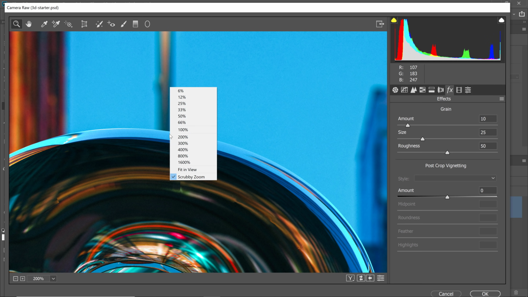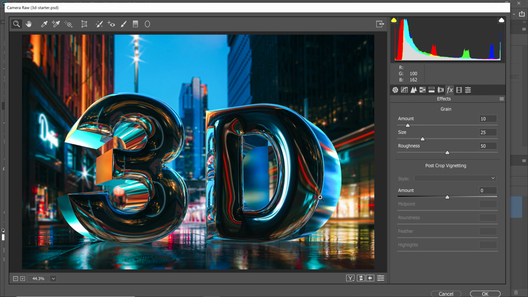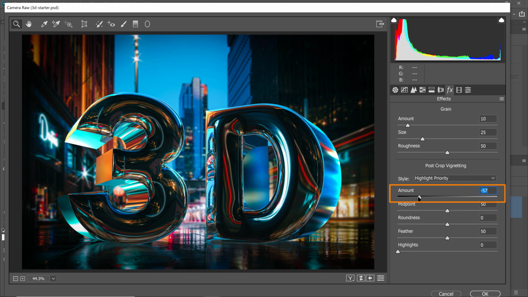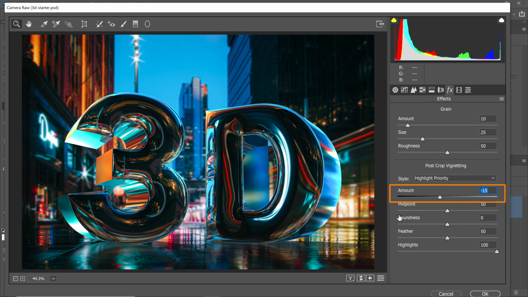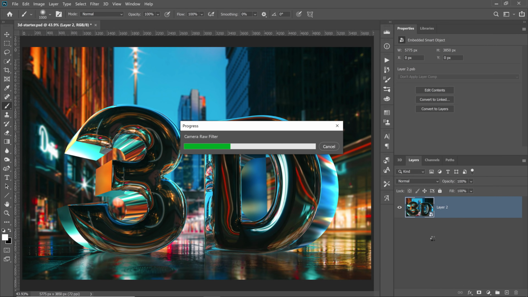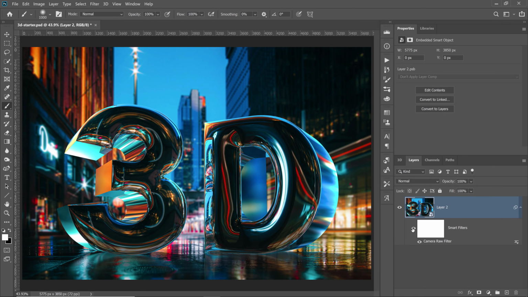Then I'm going to fit the image to screen and I'm going to finalize the effect by adding a vignette, but I'm also going to increase the highlights so that the highlights pop through. I think this may be a little dark, so I'm going to reduce the vignette just a tiny bit, like so. Then I'll press OK. So this is before the camera raw adjustment and this is after.